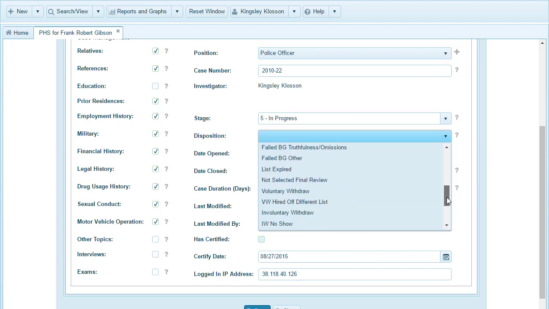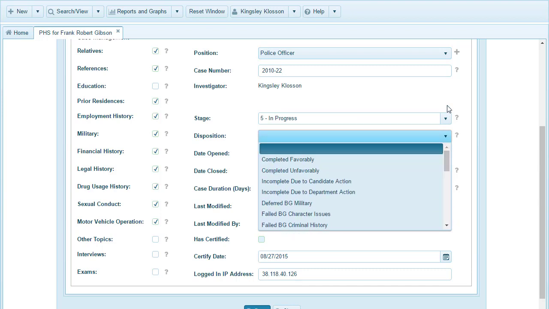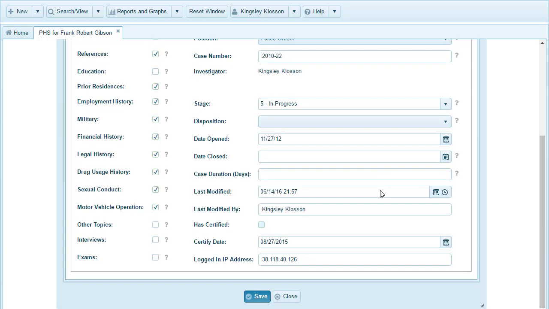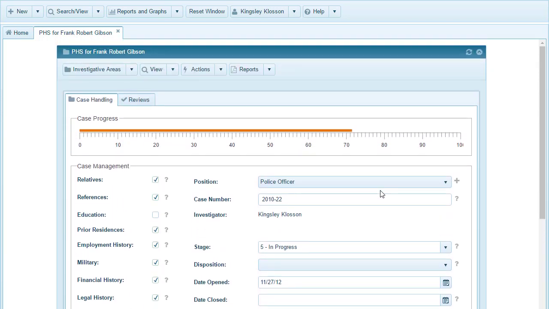Finally, there's a disposition when the case is closed. You can select any of these different dispositions regarding the case, and other parts in here are details such as when it was open and closed, the case duration, and other just case facts, things like that. So that's very quickly the dashboard here of the case file.